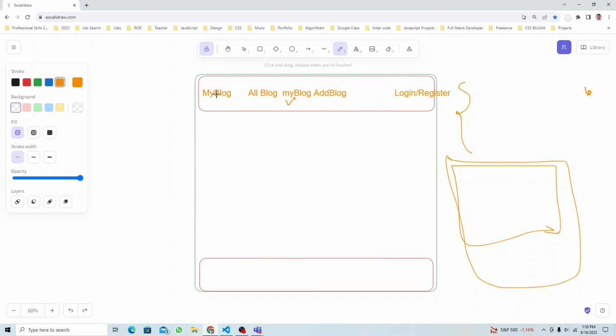We're going to have the header and footer, and then this will be the logo. Let's put something as a logo here. Then you have the all blog page, where we can display the whole blog. Maybe the box will have an image and some content, like that. We can do that. Similarly, the same kind of page will be for my blog.